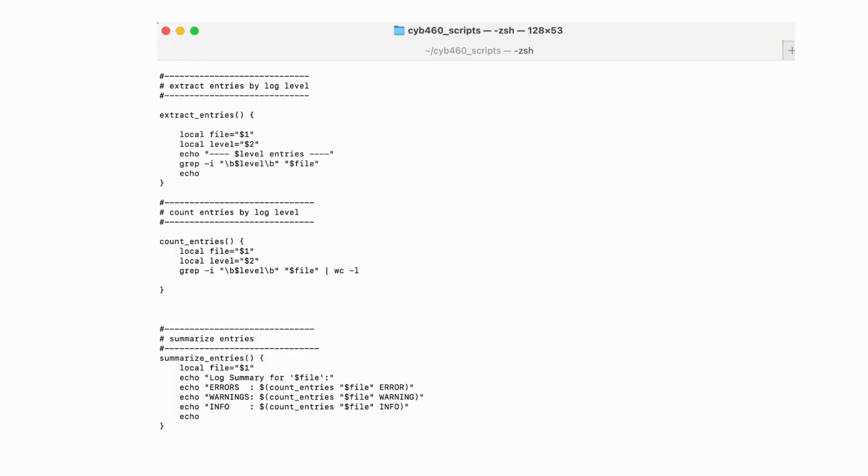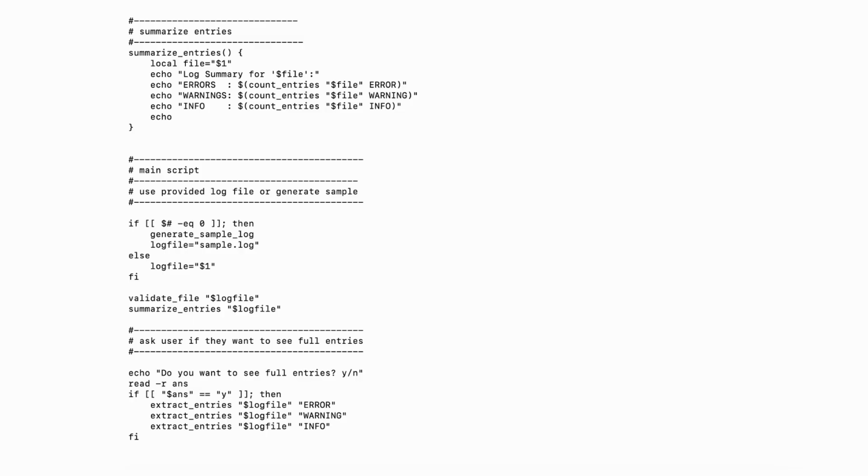The summarize entries function calls count entries 3 times, once for error, once for warning, and once for info, and then it prints a nice little summary that shows the number of each type. Lastly, I added an interactive part, which asks the user, do you want to see the full entries? I use read -r to capture what the user types. If they type Y, then the script calls extract entries 3 times to show all the errors, warnings, and info lines. And if they type no, it just ends after the summary.